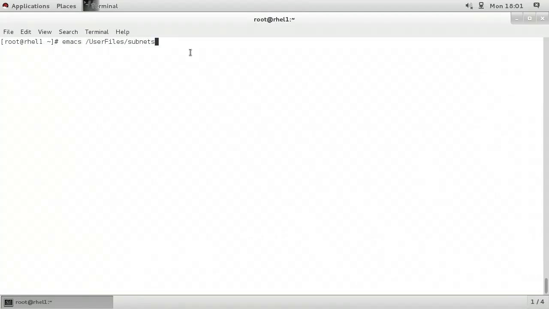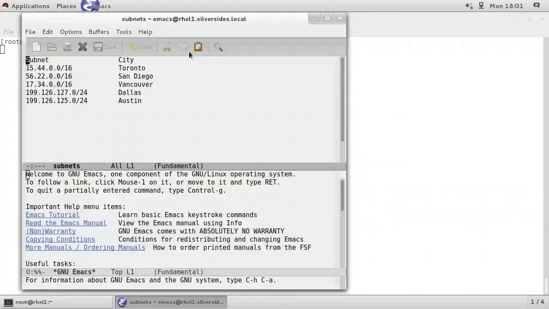In this video, I'll demonstrate how to create and edit files with Emacs. Emacs is another command line text editor that's long been a part of Unix environments. Here in Red Hat Enterprise Linux, I've had to install the Emacs software package. At the command line, I'll type emacs, spelled EMACS, space /userfiles/subnets. What this will do when I press Enter is open the existing subnets text file in the Emacs editor.